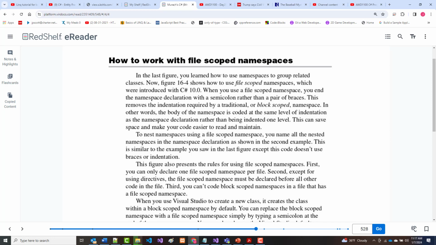When you use a file scope namespace, you end the namespace declaration with a semicolon rather than a pair of braces. It says this removes the indentation that you need for a block scope namespace. In other words, the body of the namespace is coded at the same level of indentation. This can save space and make your code easier to read and maintain. I'll leave it at that.